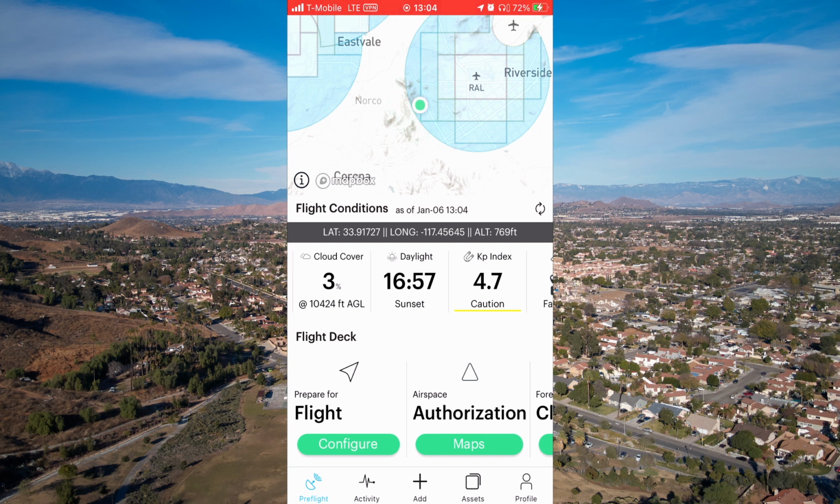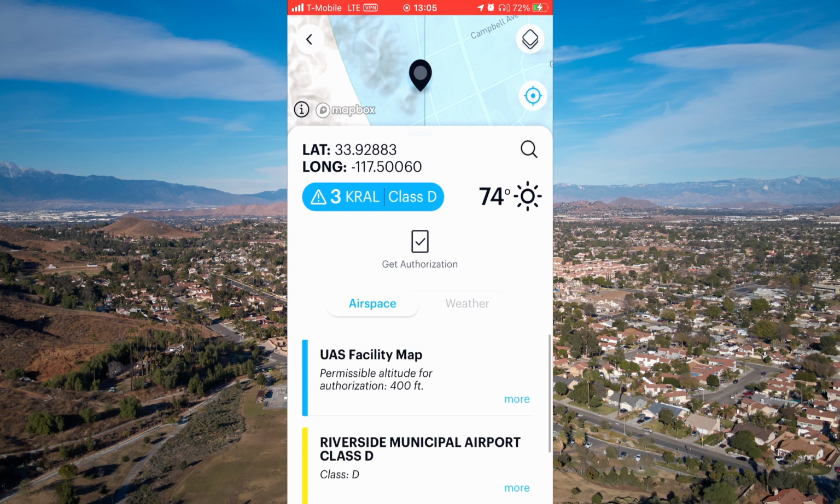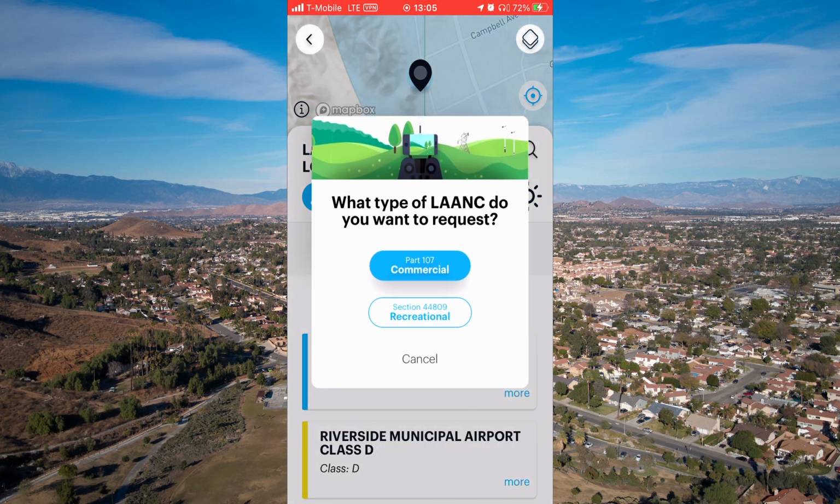Next, we're going to apply for LAANC authorization, and we do that by clicking on the Authorization Maps button. Here we are near KRAL, underlying Class D airspace. And all we have to do is click Get Authorization. If you are recording, if you are posting online to a YouTube channel or Instagram, it is a commercial flight and it does fall under Part 107.